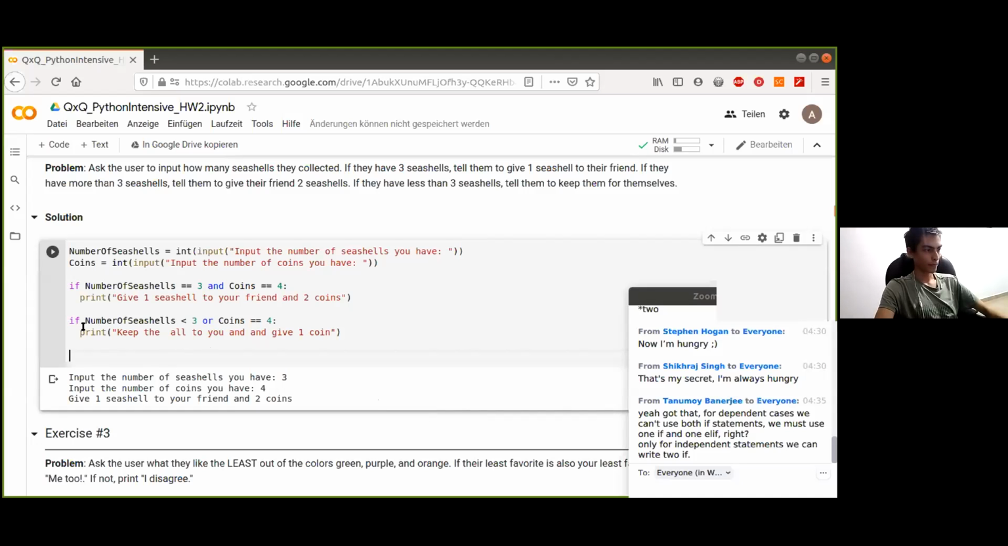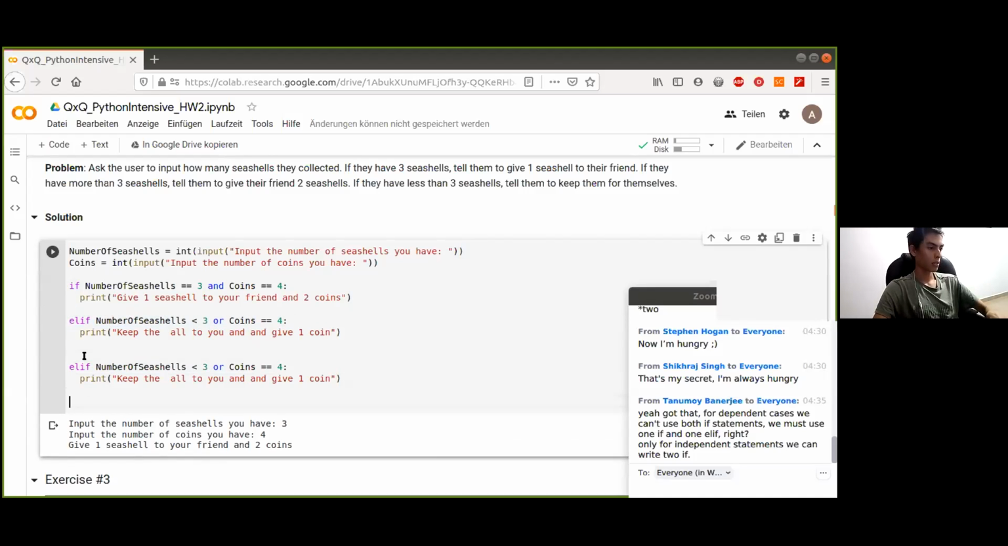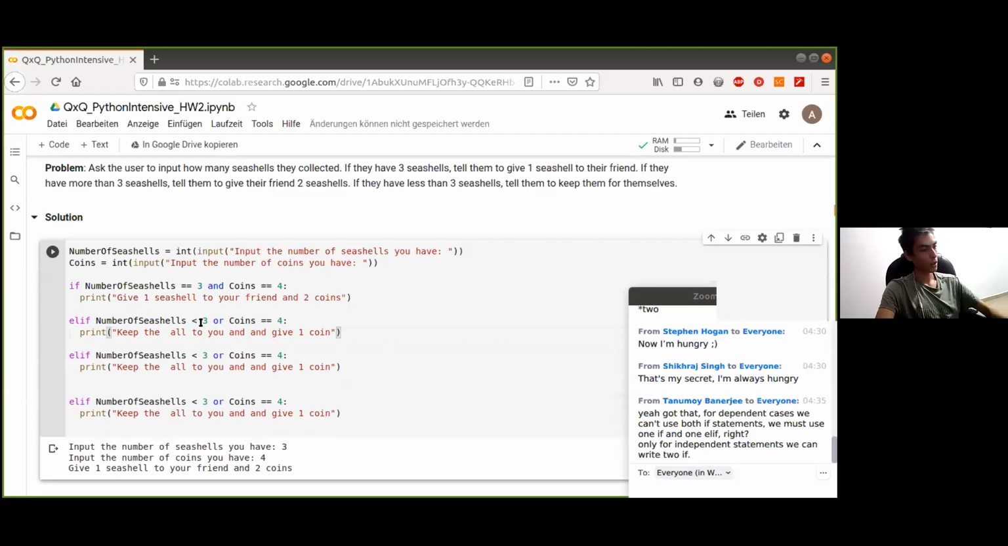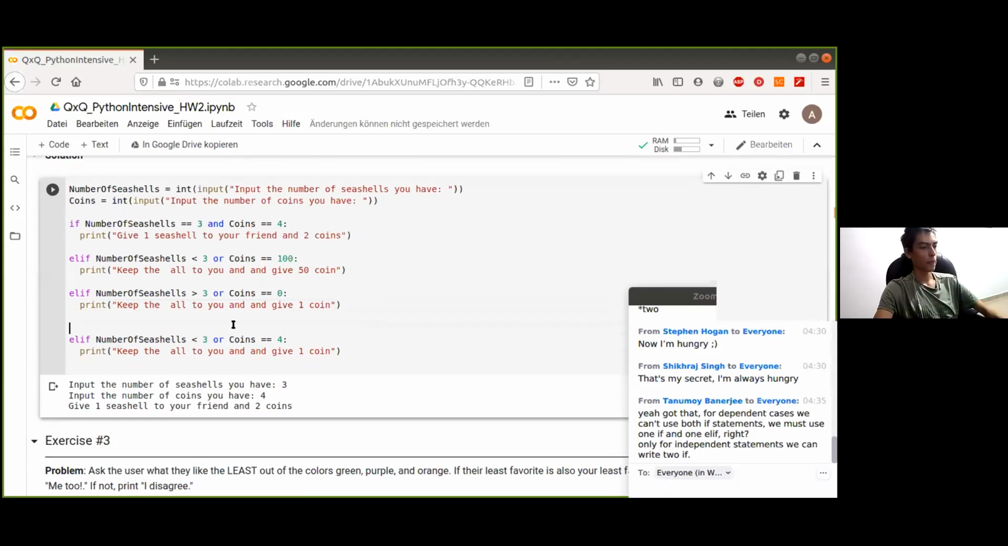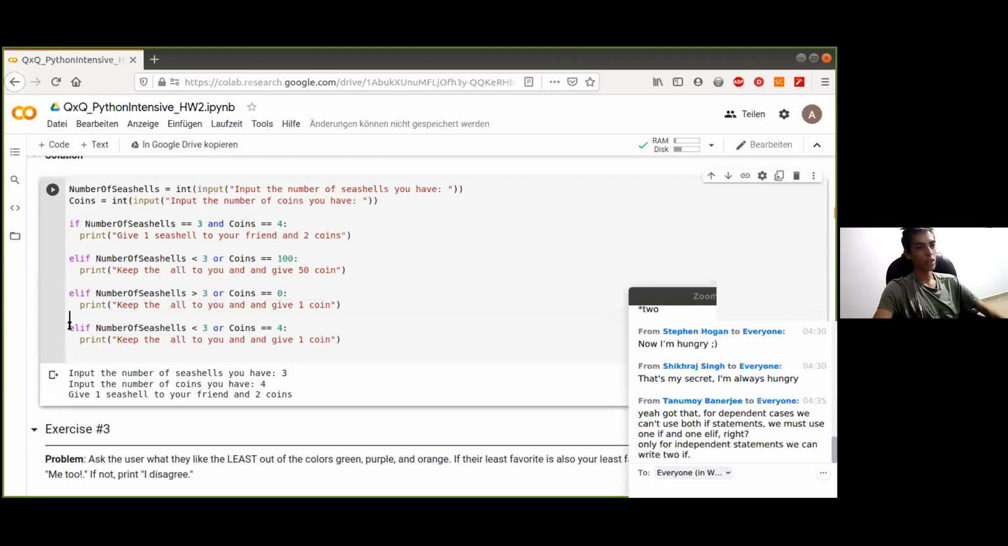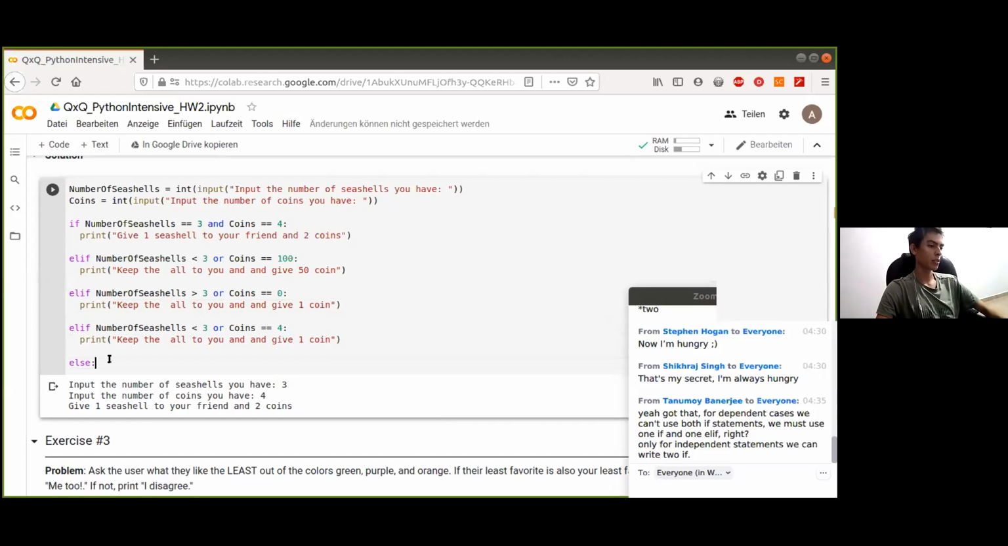And you can use as many elif statements as you want. So for instance, I can put 3 different conditions. If you have 100 coins, then just keep 50 because I think that's quite a lot. And if you have more than 3 seashells, then give 2, and you can edit that as you'd like. This is only to tell you you can use as many elif statements as you want, and after that you can use an else statement.